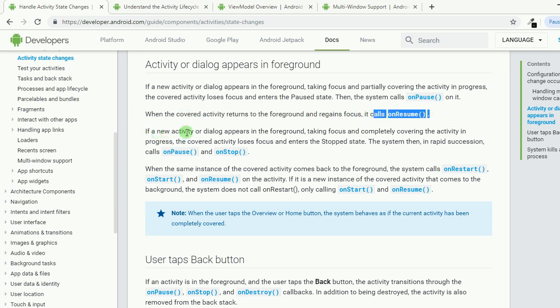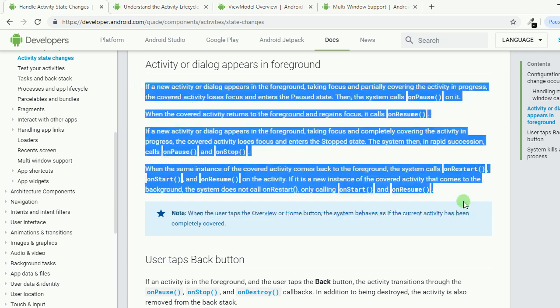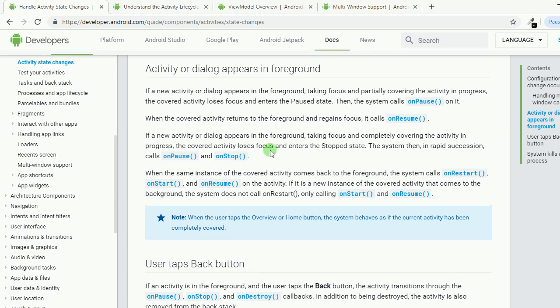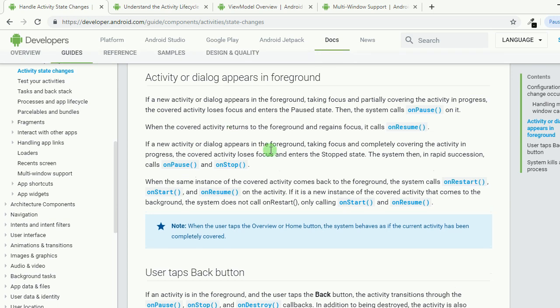If a new activity or dialogue appears in the foreground, taking focus and completely covering the activity in progress, the covered activity loses focus and enters the stop state. I don't really think this is very conceptual or something we really need to understand. You just need to know this and come back to these same developer docs whenever required. The intent of this entire playlist is that I want you to know where you can find all these things, right?